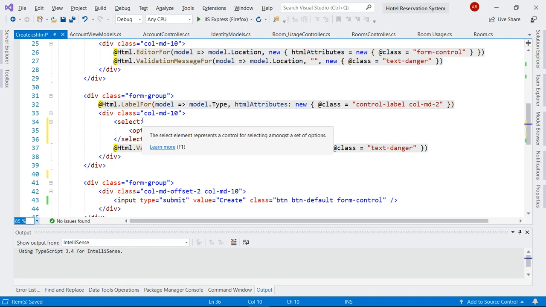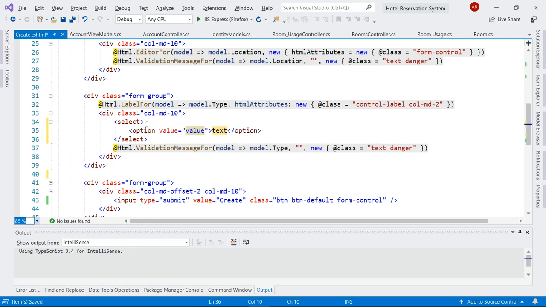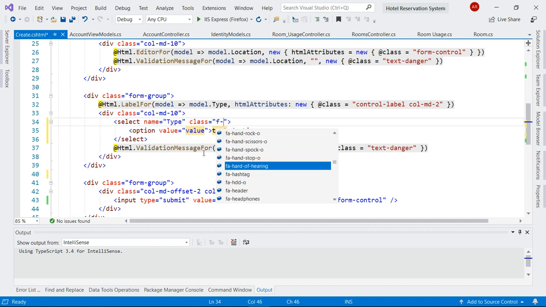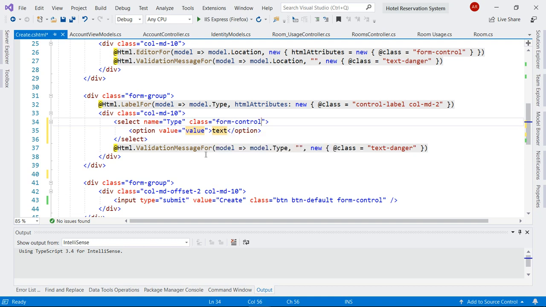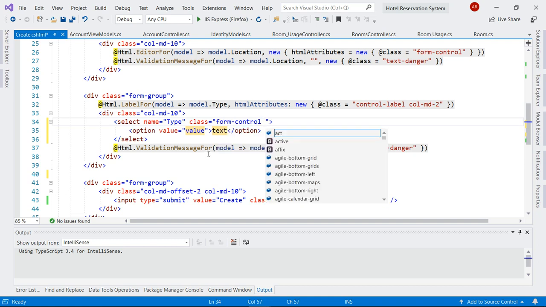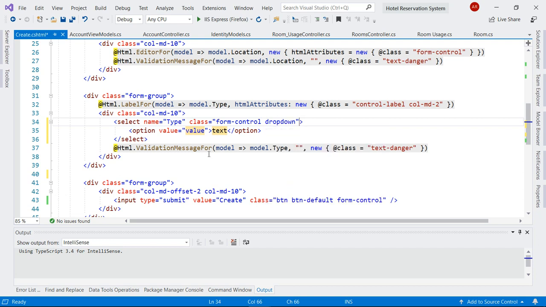Hit tab 2 times and it completes the rest of them. So I actually need to select and give this a name. The name is going to be type, which is the name of our module here, and I need to give this a class, give it form control, and also give that drop down, Control S to save it.